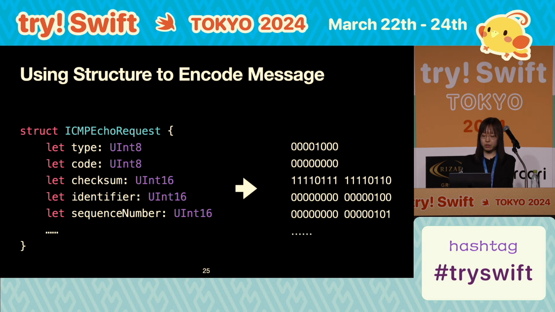A structure helps you to encode and decode the ping message. A structure simply puts its property data in order in memory. You can get the binary message for ping by reading the binary data of the structure. But you have to keep in mind that Swift stores data in little endian formats, but the network treats data in big endian formats.